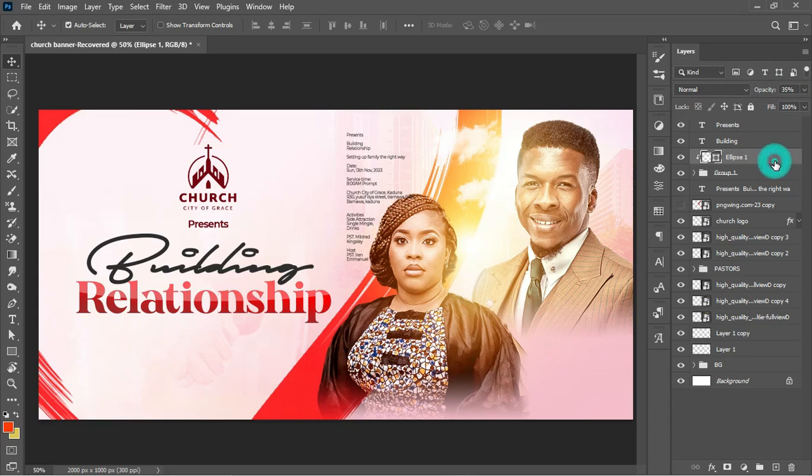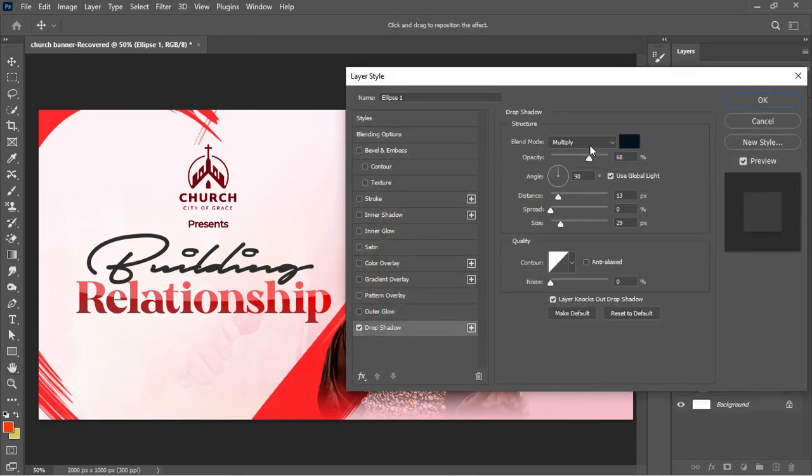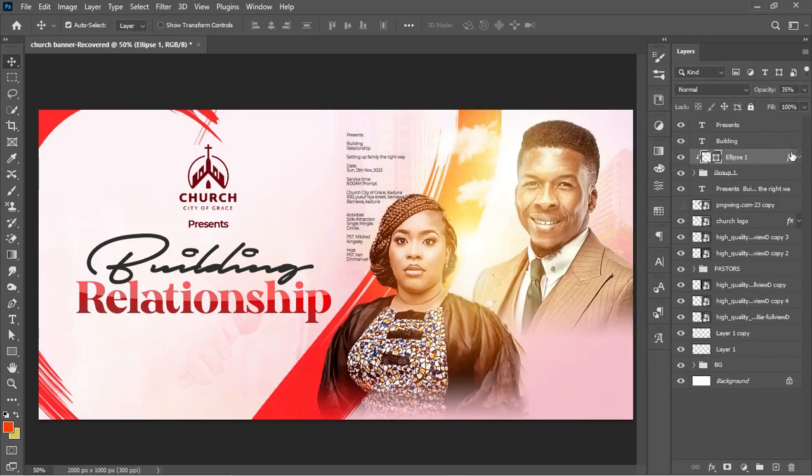I can still choose to double click on it, come to drop shadow and add a little feel of drop shadow to this. It doesn't have to be so intense. So add a little feel of drop shadow to this and you are good to go. So click on the OK button. That is in terms of this particular text.